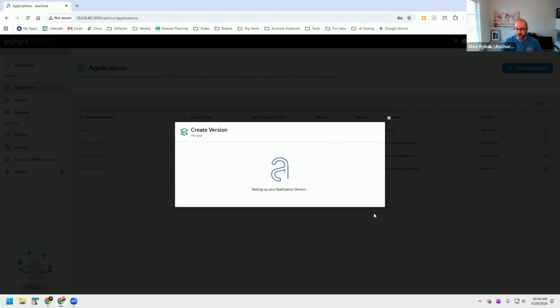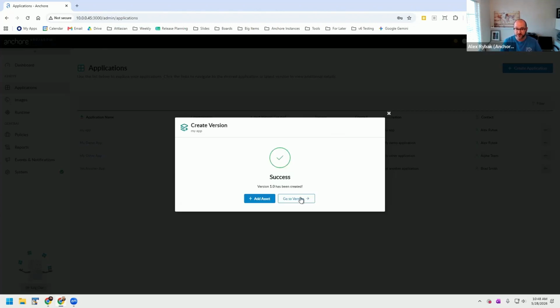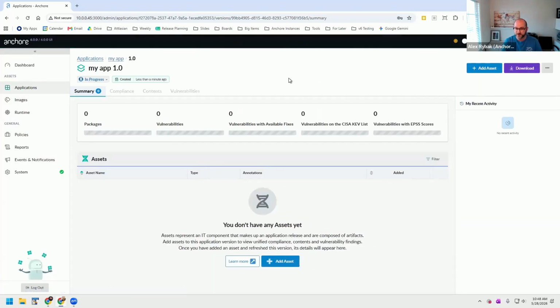So we now have created a version, and let's navigate into it. You can see here, I've got an empty workspace. I now am inside of my app, version 1.0. It is in progress, tells you when it was created. And you can see we got a couple different buttons on top and down below here.